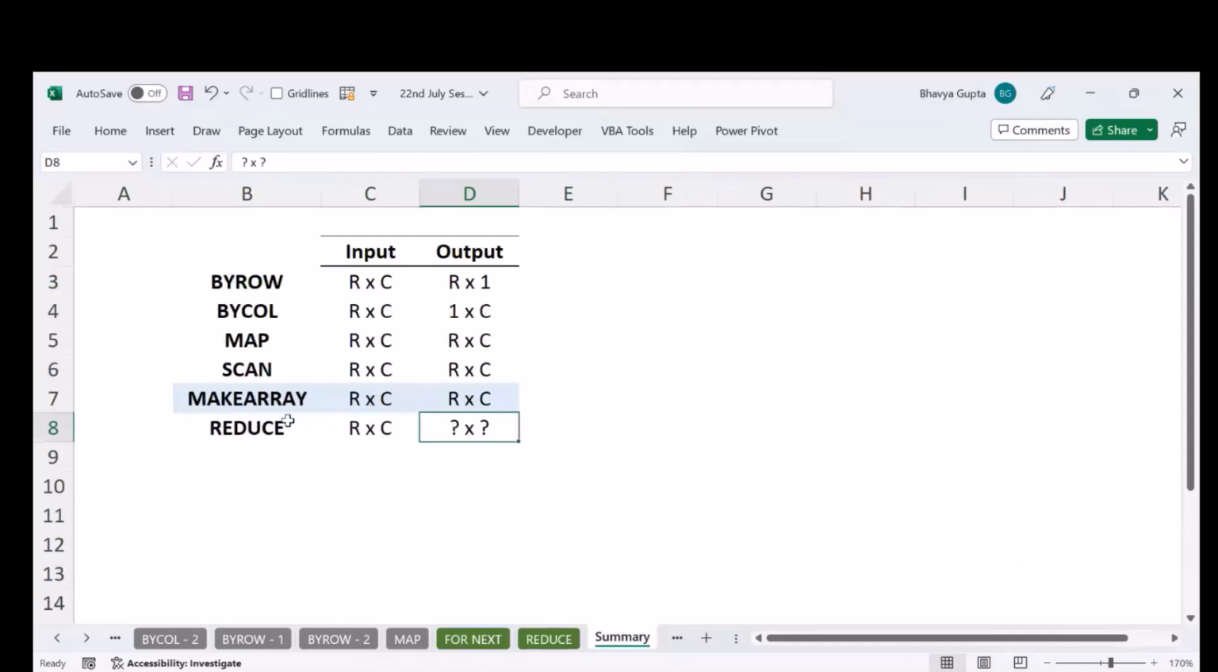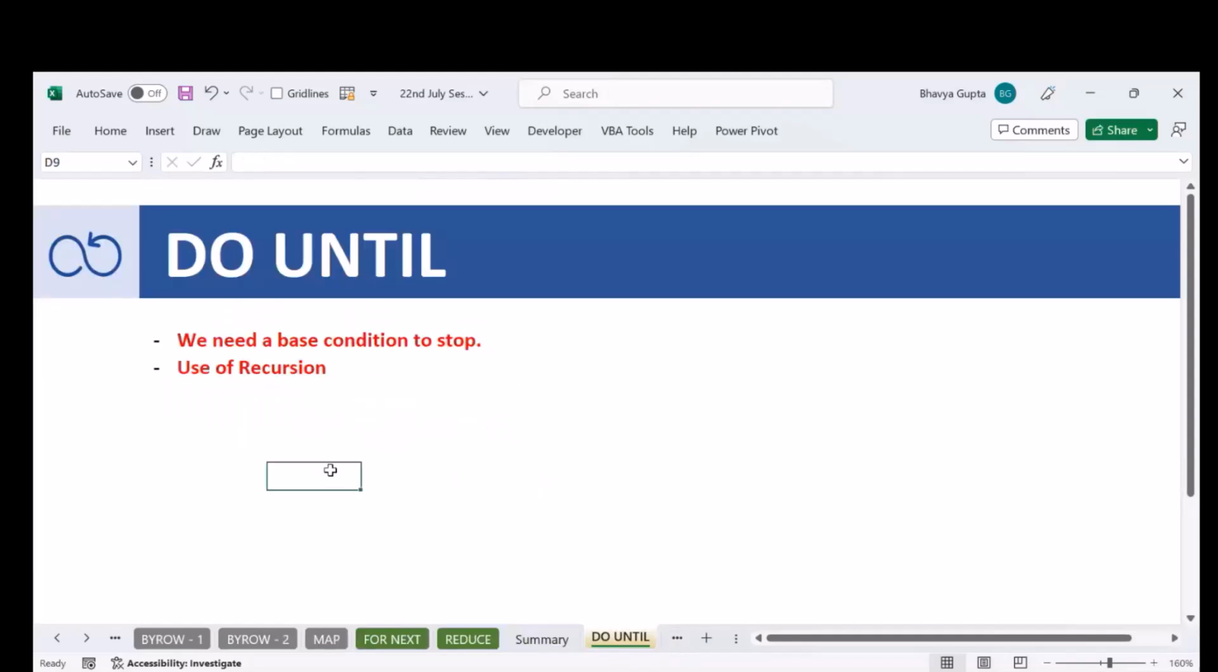Size of the output in case of reduce can be anything, any rows and any columns. Let's move on and cover the do until loop now.